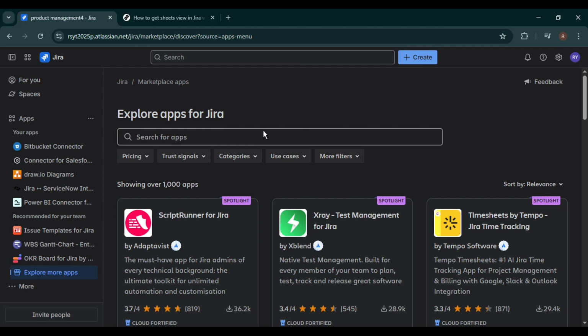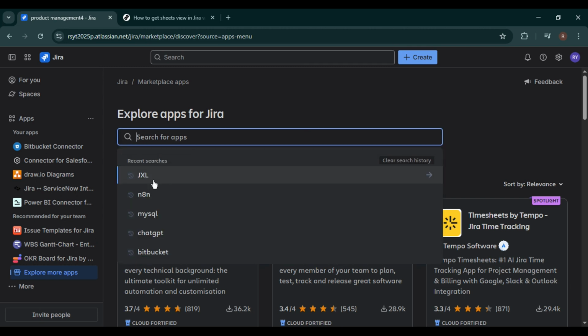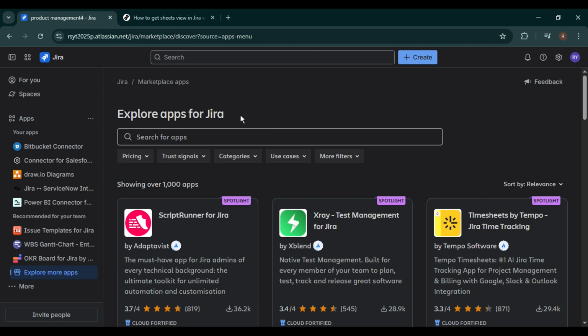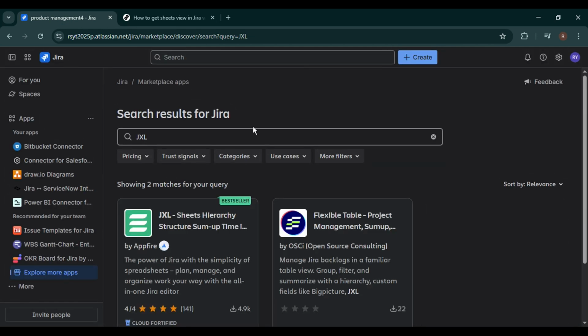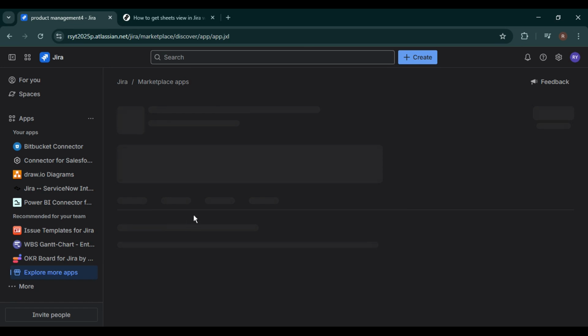Next, in the Apps or Marketplace search bar, type in JXL. Take your time here and make sure you're searching for the correct app. What you're looking for is called JXL: Sheets, Hierarchy, Structure. This is the app that adds a powerful spreadsheet-style interface directly into Jira. Once you see JXL: Sheets, Hierarchy, Structure in the results, click on it to open the app's details page.